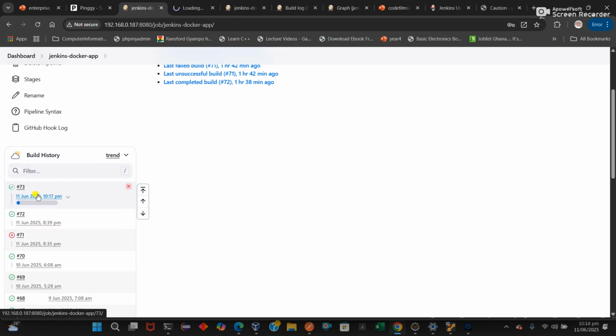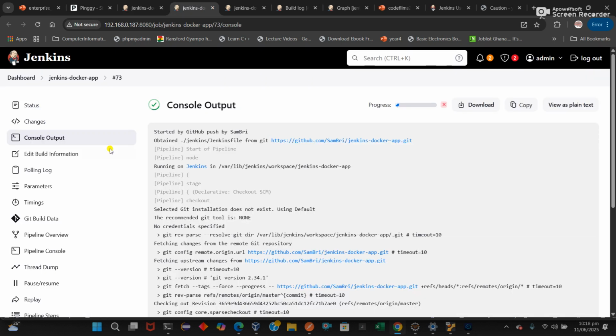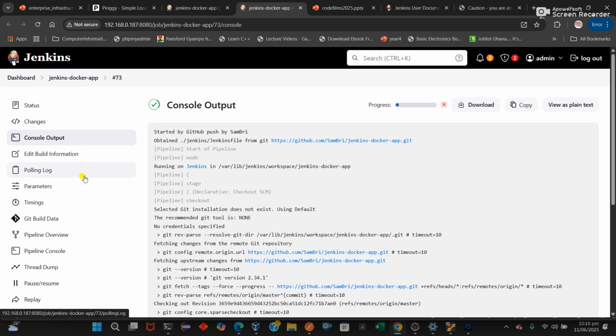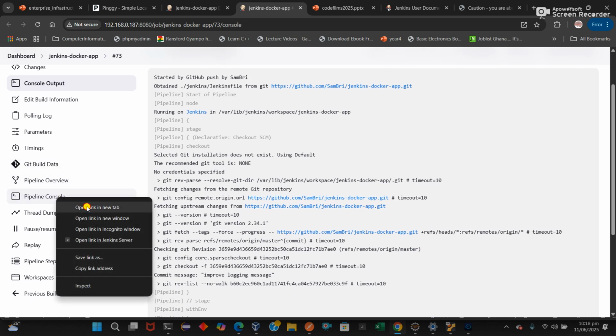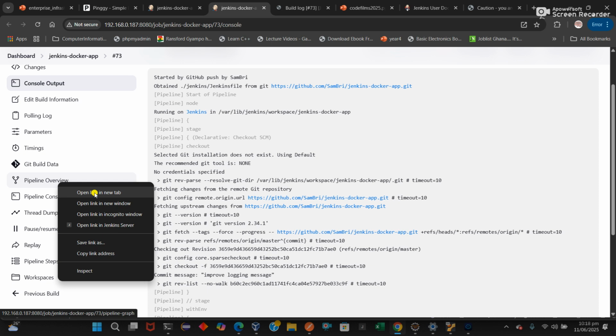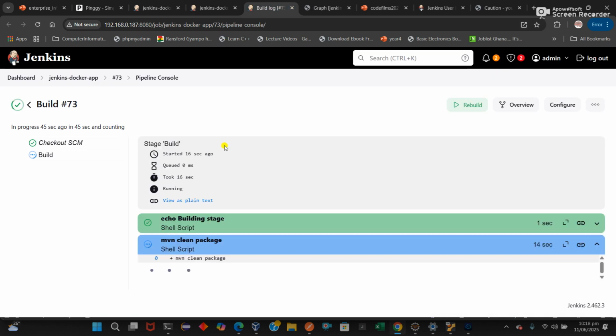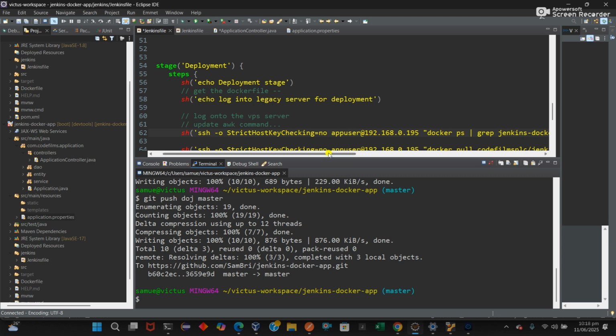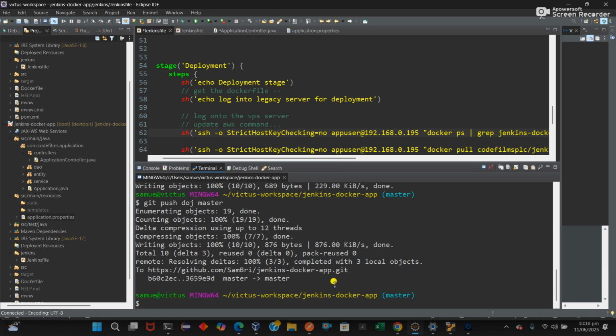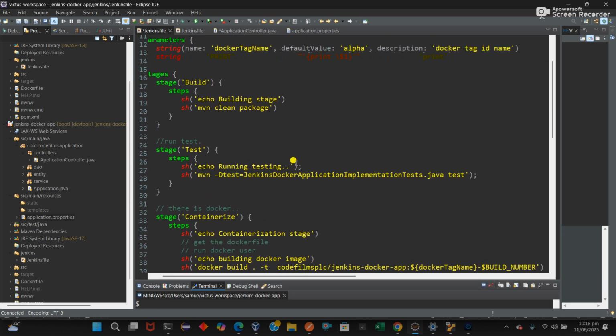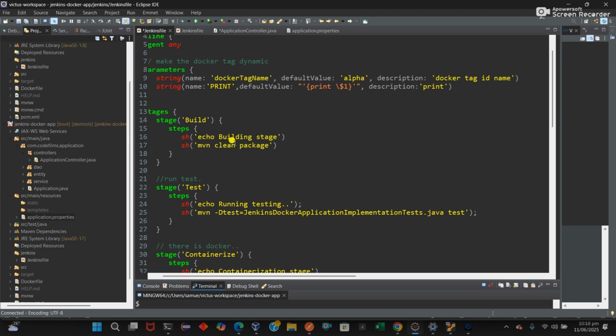Right, so open link in new tab, then yeah, I have the console output. Let's go to my favorite of all, which will be the pipeline console. Yeah, and then I'll pick the pipeline overview as well. So in the pipeline console, we are doing our Maven clean package, and all the commands tally with what we have over here. So Maven clean package, echo building stage. We actually see everything that's happening in the script.